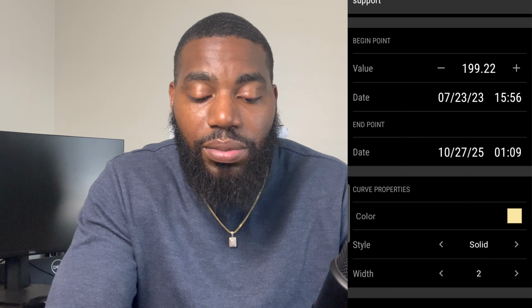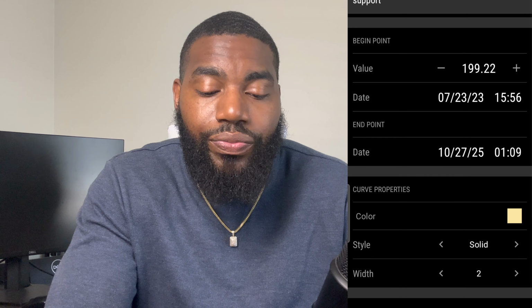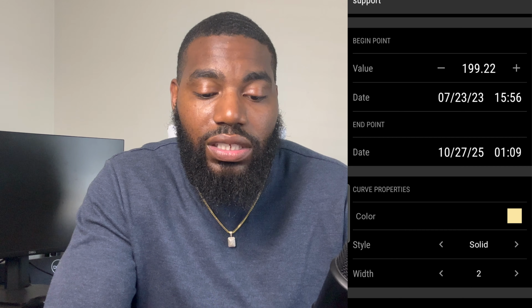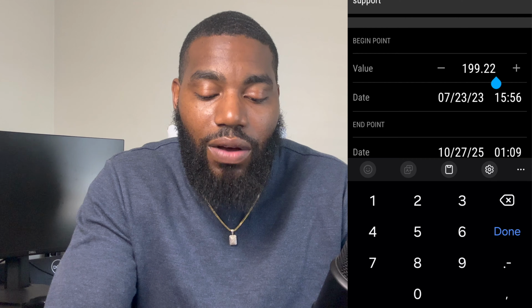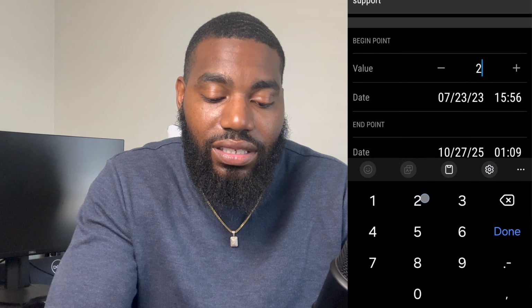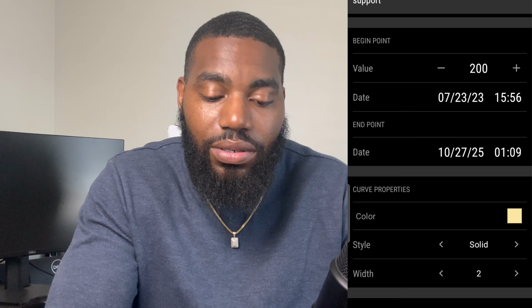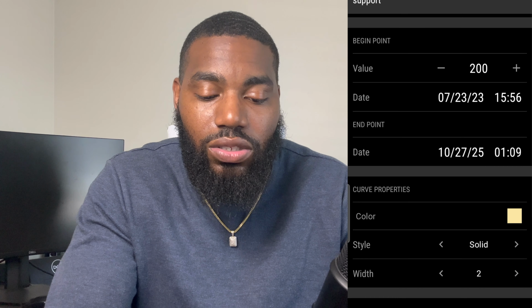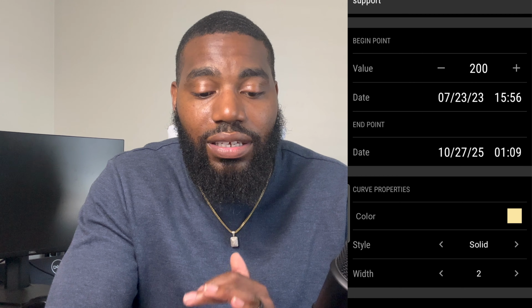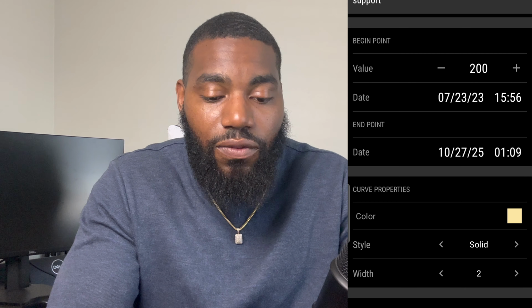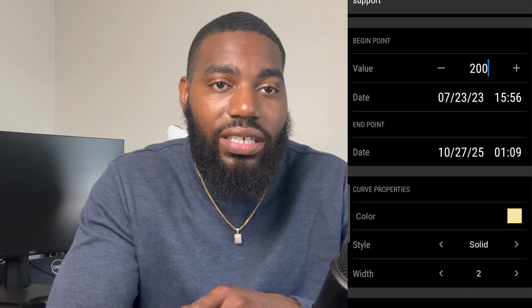Now down here where it says beginning point, this is important too. If you have a level, this number just comes from where I just charted it at. If I want to change this level, I can change it to 200. Say if you want an exact number, you can change it to 200, you can change it to 2.1, and it's gonna put this price level line exactly on that price level, right?